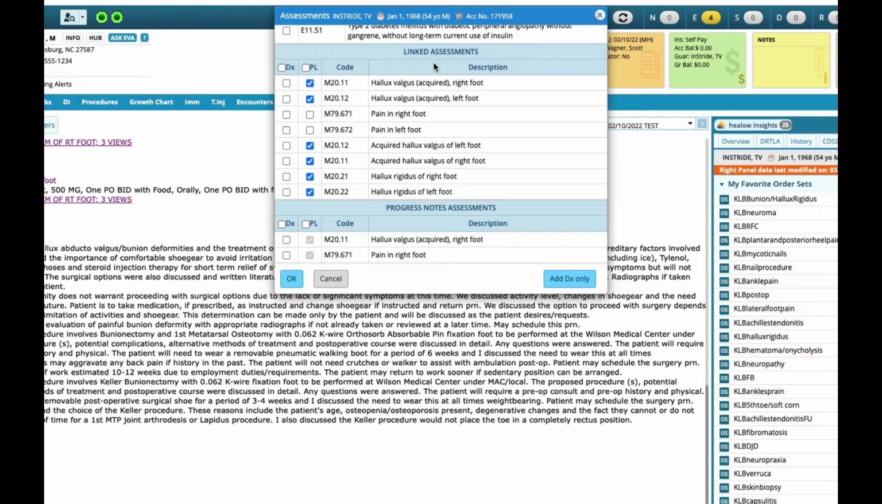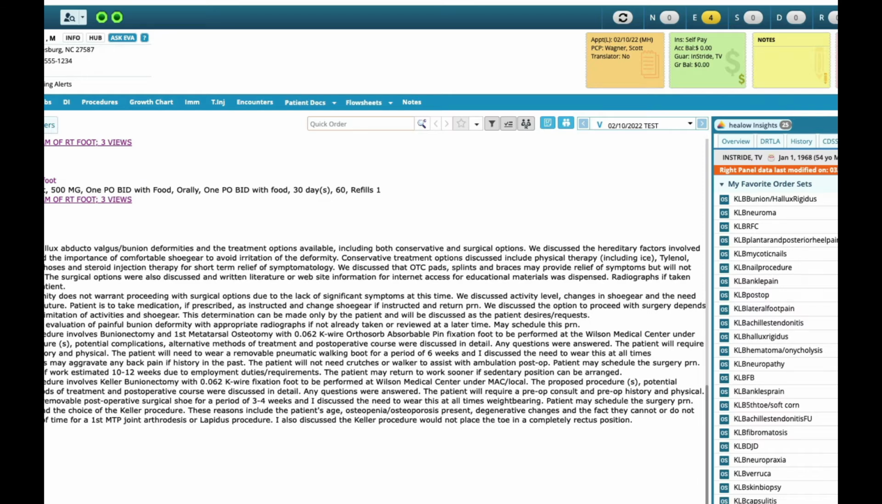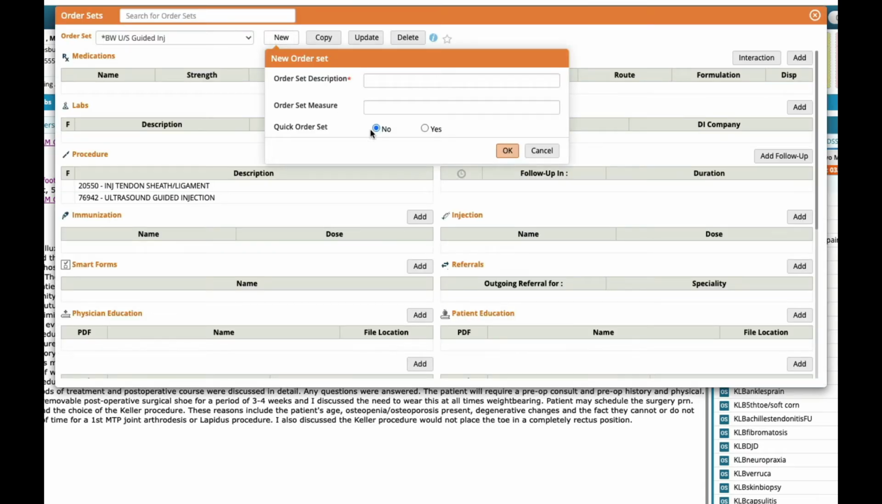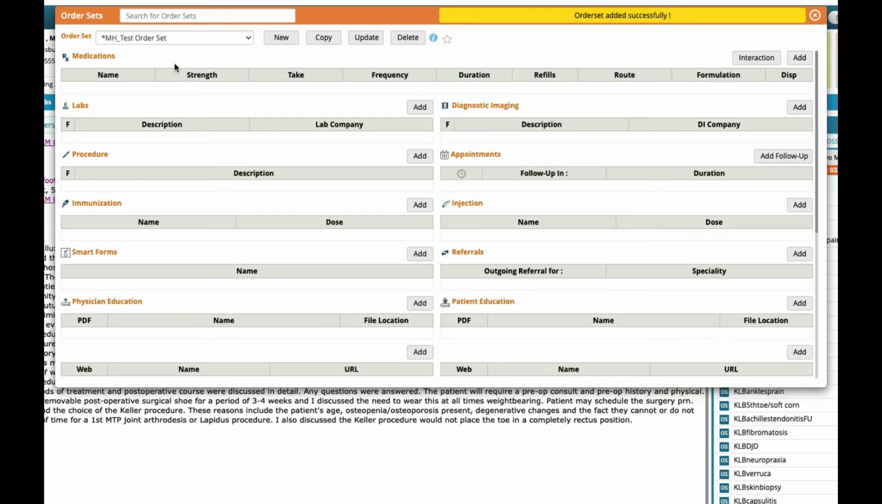Yes, when the order set is created, you can set that a certain diagnosis will trigger it, and you can add your linked diagnoses when it's being created. New order set, you just click on the description button that shows you how to do that. So here's a new order set.